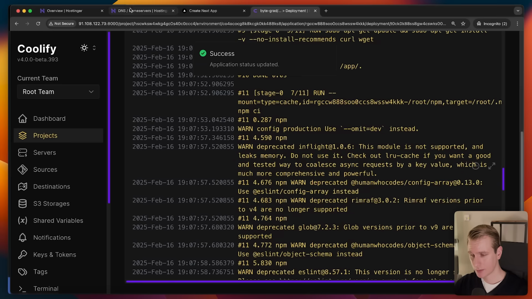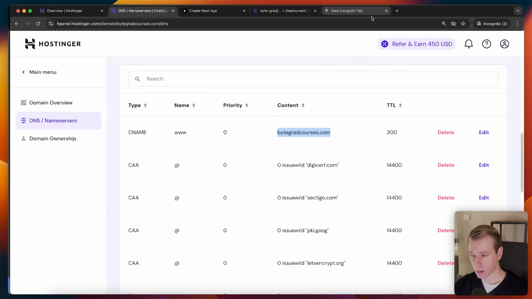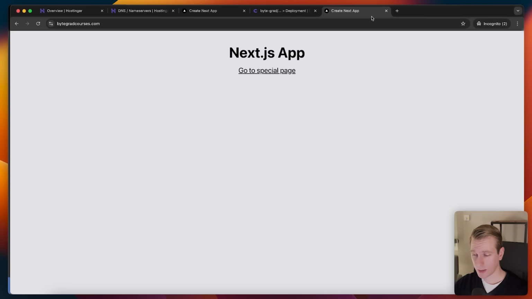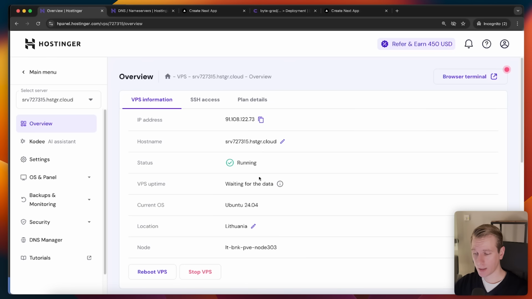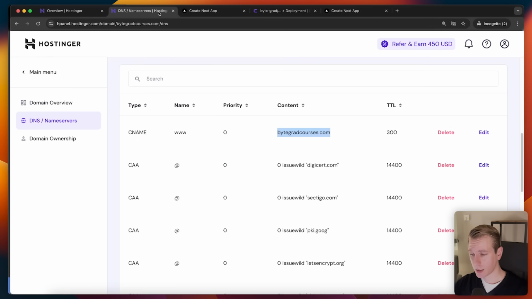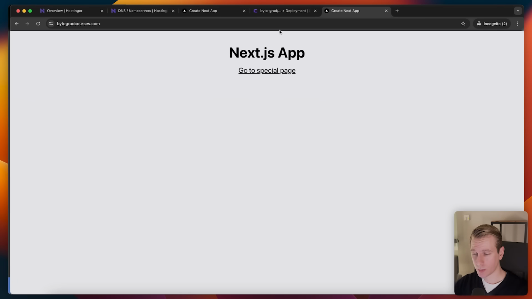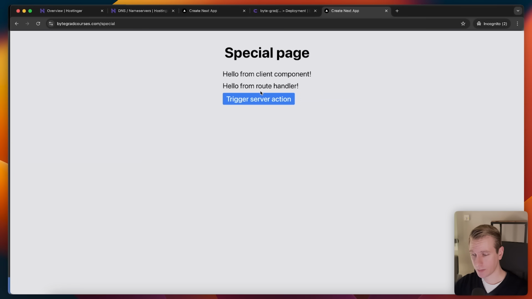So now if I try using ByteGradCourses.com, if I go there, I am on my VPS website. So now I have a Next.js app on my Hostinger VPS with a custom domain also coming from Hostinger. The whole deployment process managed with Coolify. Everything here is still working, so pretty slick. And also, by the way, we're using HTTPS. So now this is pretty good. Now, can it get even better?